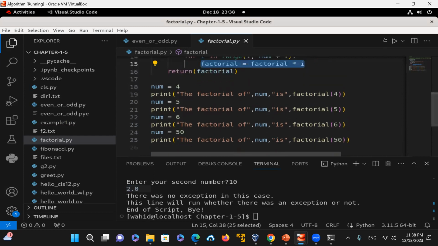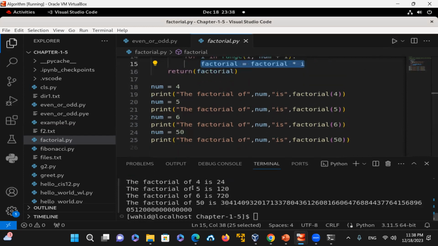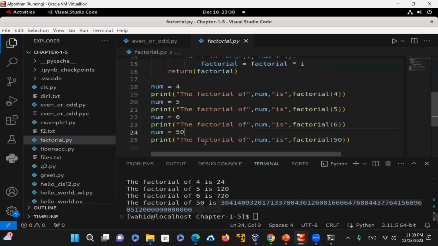And then when we run this one, you can see the factorial of 4 is 24, 5 is 120. Notice at 50, we have this large number. So imagine the larger the number, 100, then the factorial is getting so big. So if I run for 100, this would be huge. It's going to run your memory out.